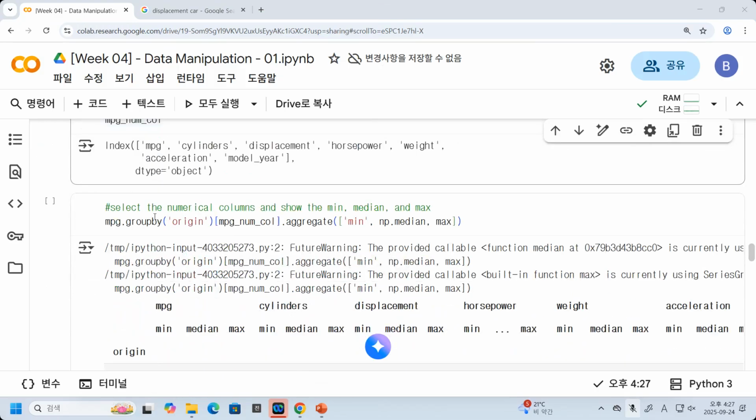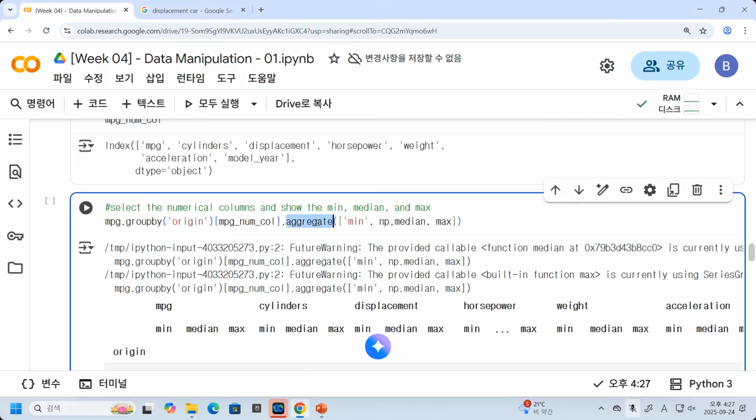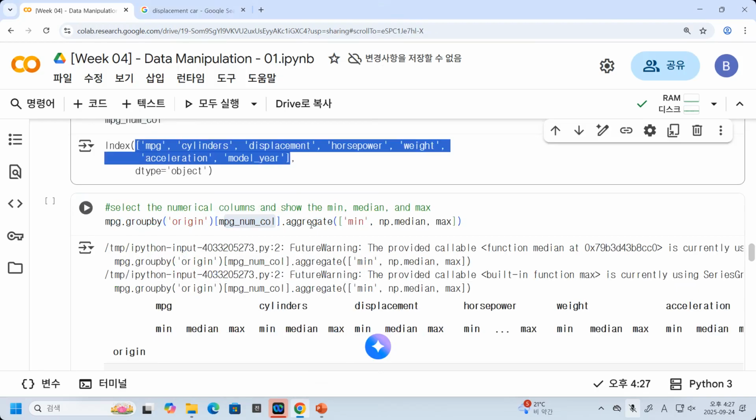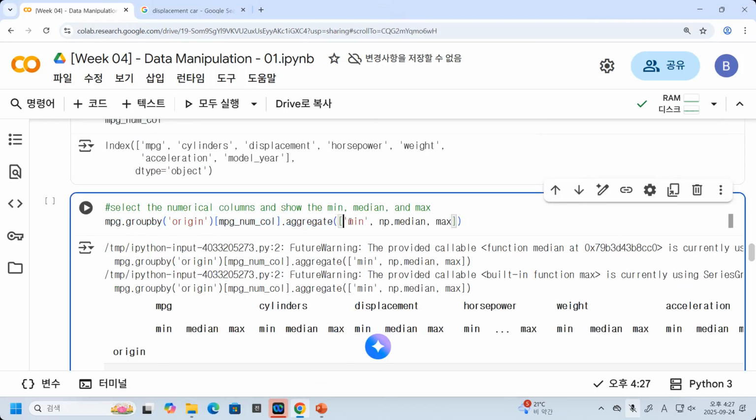Now I want to do the aggregate. So group by the origin, and then I'm selecting all the numerical columns, which means this one. And then I will do the aggregate. The aggregation is based on the minimum, then the second based on the median, and the next is based on the maximum.